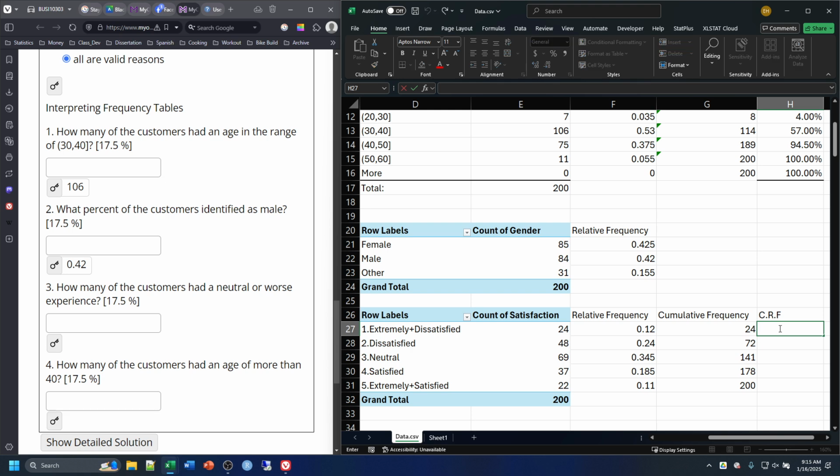And that continues. The cumulative relative frequency is going to be equal to this guy divided by the total. And I will do again, what is that, E32? I'm going to lock that E32, hit enter, and then I want to drag this down. And when you have it right, the very last one should always be 100.